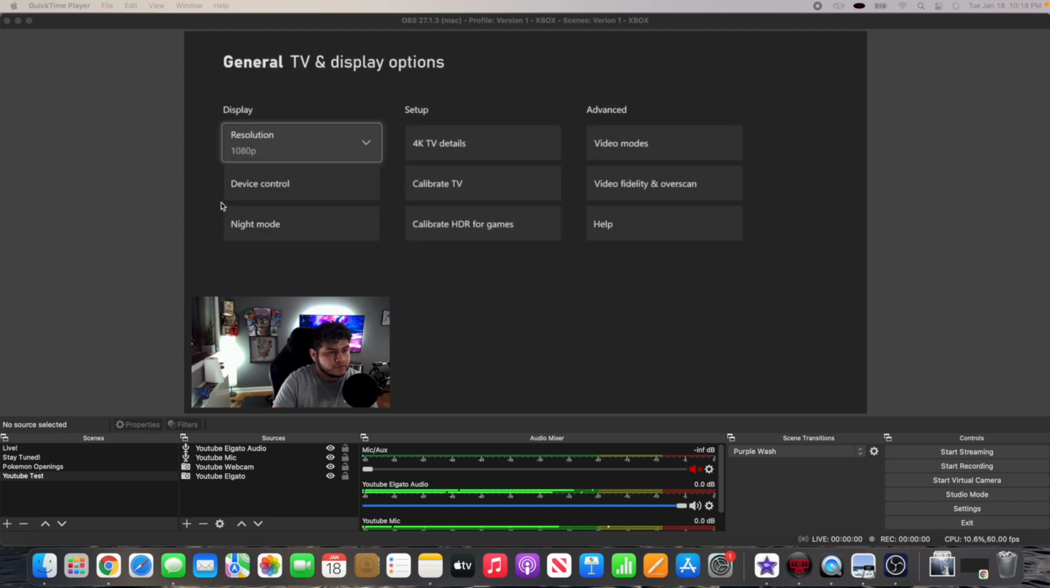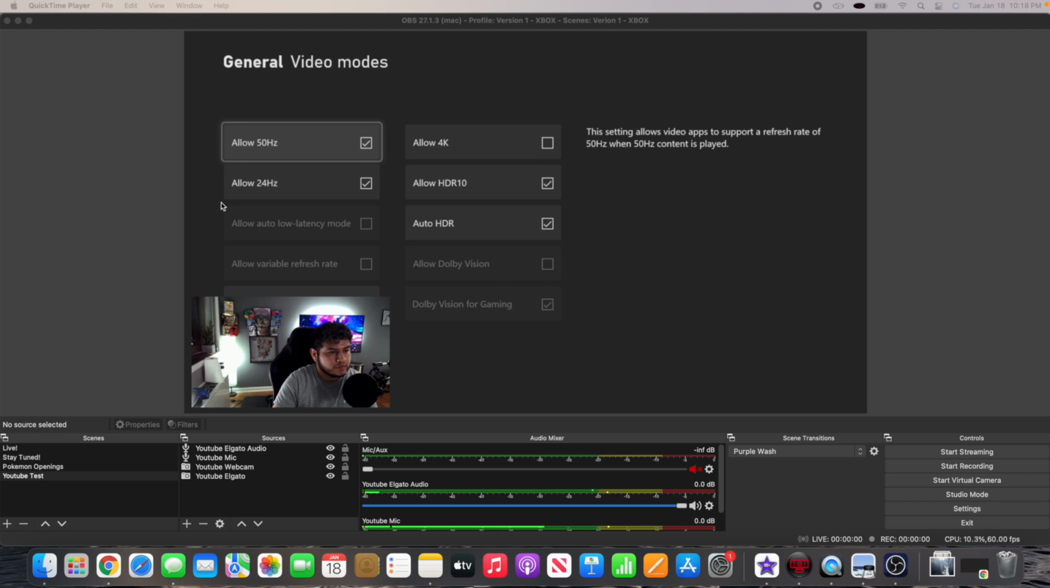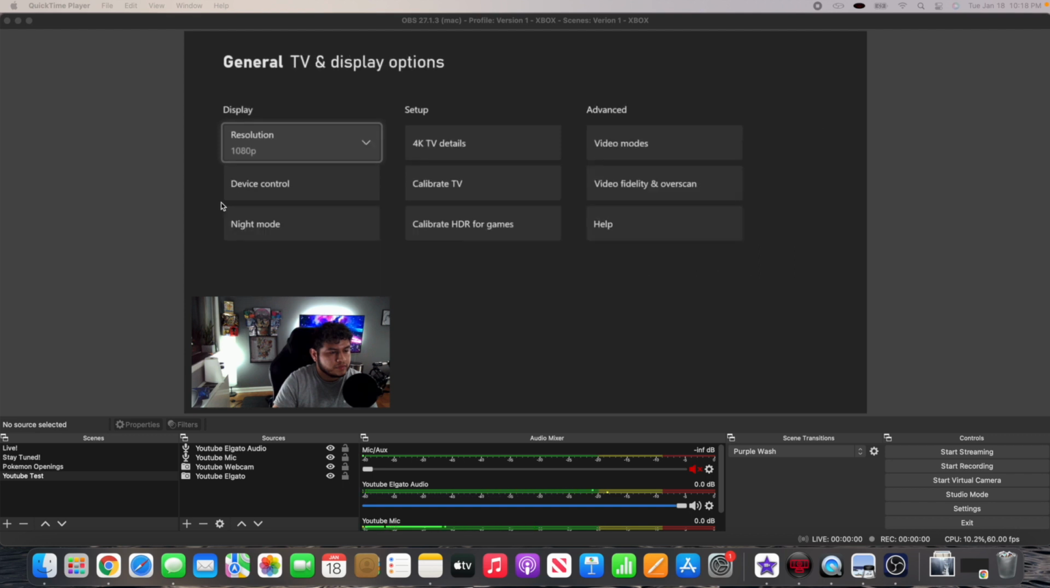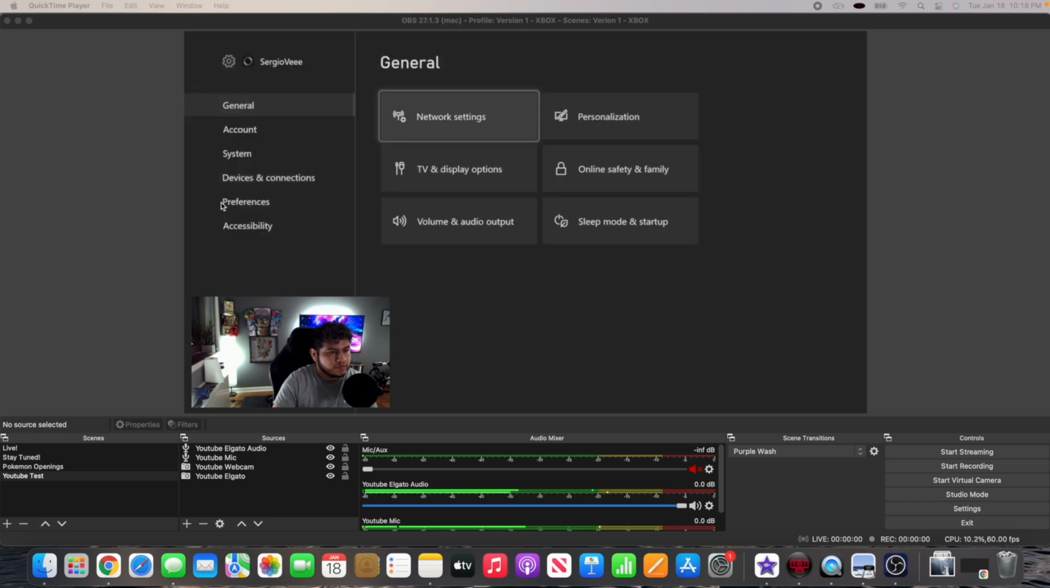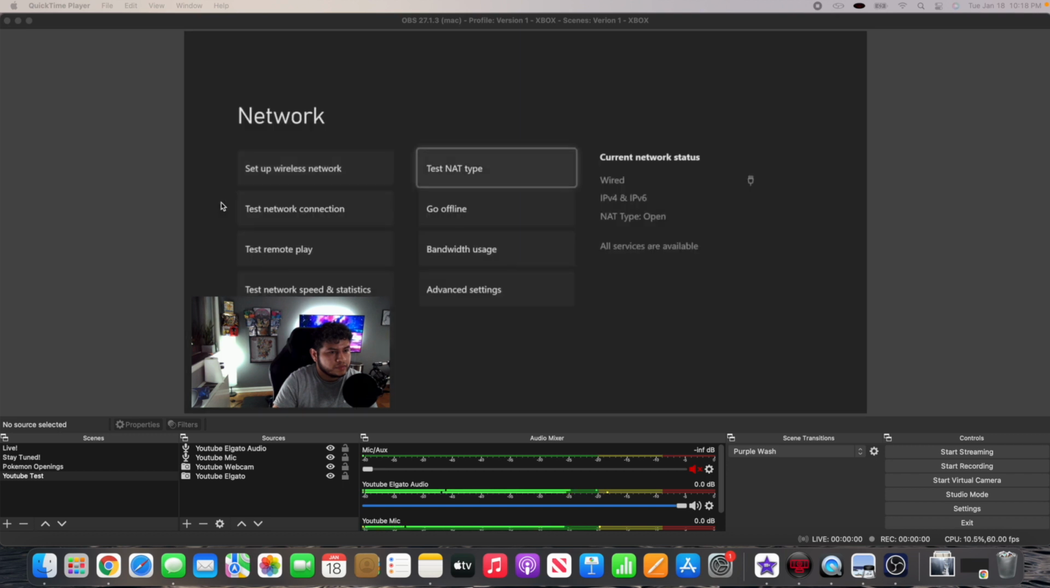Also want to show you some of the resolution settings on the Xbox for the Elgato. So I've got 1080 and I can go up to 50 hertz, I guess. And also some of my network settings. I would recommend being wired in. Wired in is the best.